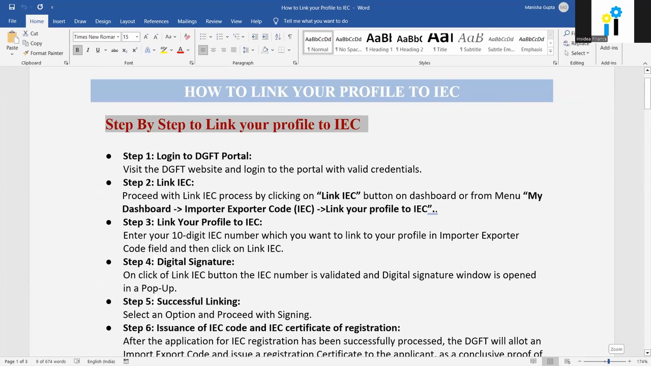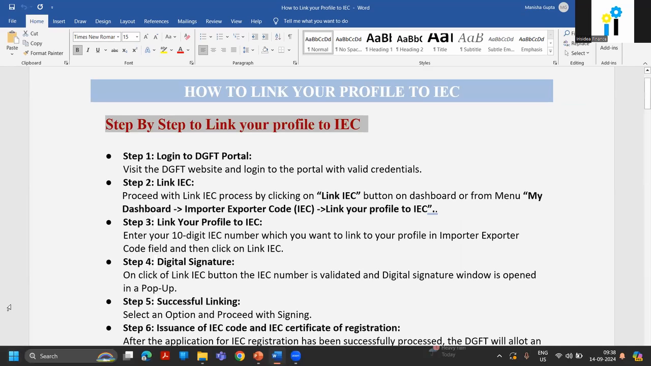So the first step to link your profile to IEC is logging in to the DGFT portal. You have to visit the DGFT portal and log in with your valid credentials. After that, the next step is to link IEC.